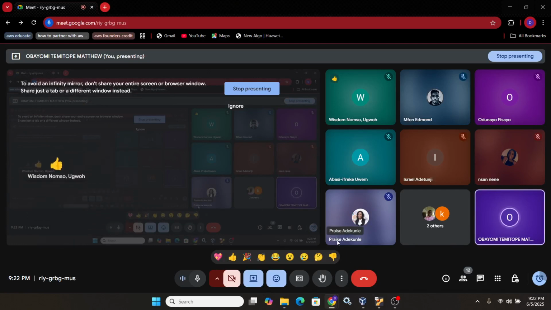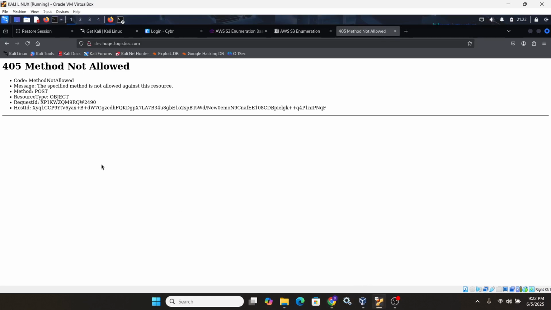So you know that you can make use of an S3 bucket to host a static website. So this is a typical example of such a website. You can see it's static. You have 405 method not allowed. So this is part of our information gathering. So we screenshot this and save it in our notes.